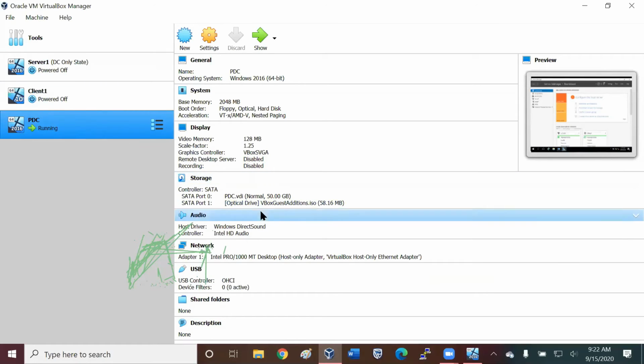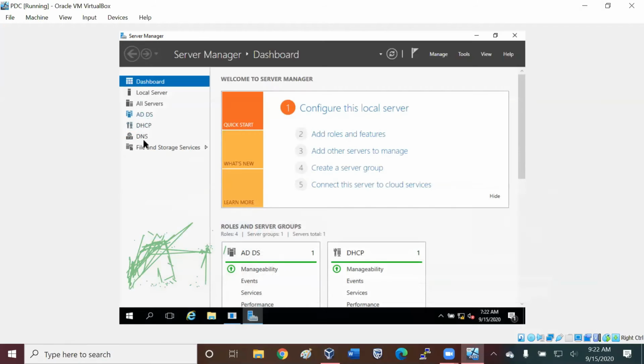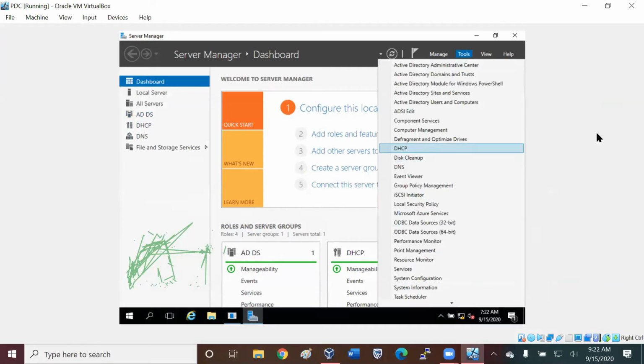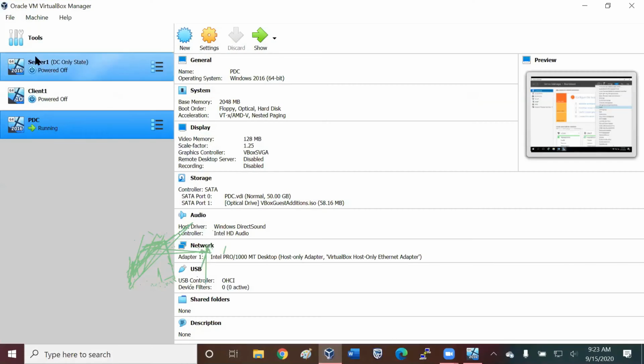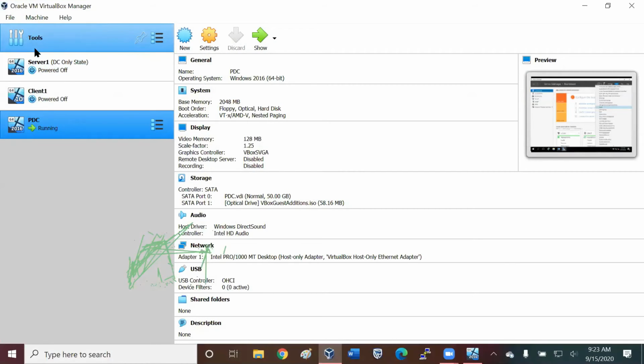Can we create another server? I have to create it from scratch, because if I start like this, it's already a domain controller. I know that because this is configured, and then I have tools because it's already configured. So that's my domain controller. So I'll have to create a new DC from scratch, a secondary domain controller. It's going to take a while, but let's start.